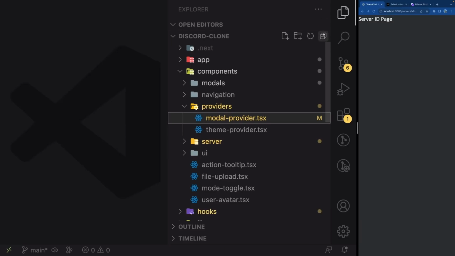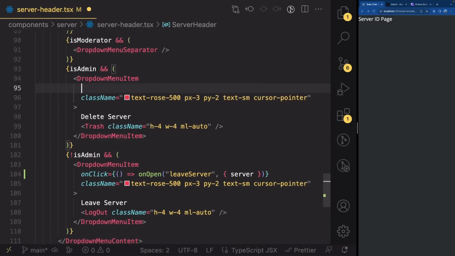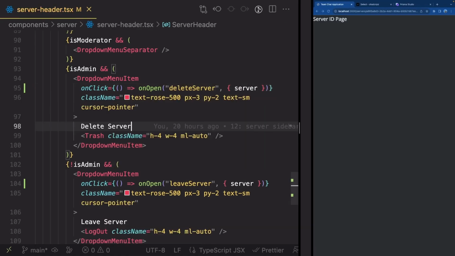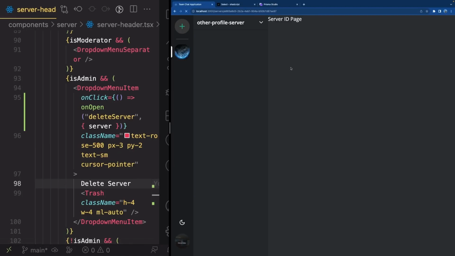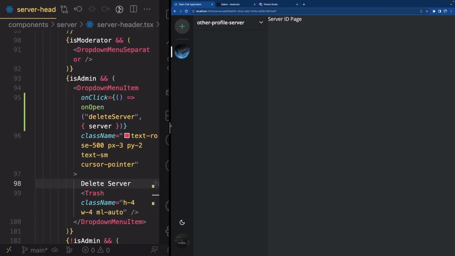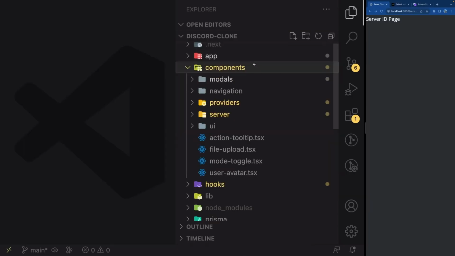Now let's go inside of components, server header right here, find the delete server one and add onClick to be an arrow function which calls onOpen, and it says delete server, and let's also pass in the server as the data like this. There we go. So now if you try, make sure you're an admin of this server so you have all these options, and click delete server, and there we go, it says leave server. Great. And instead of saying leave server, it's actually going to say delete server.